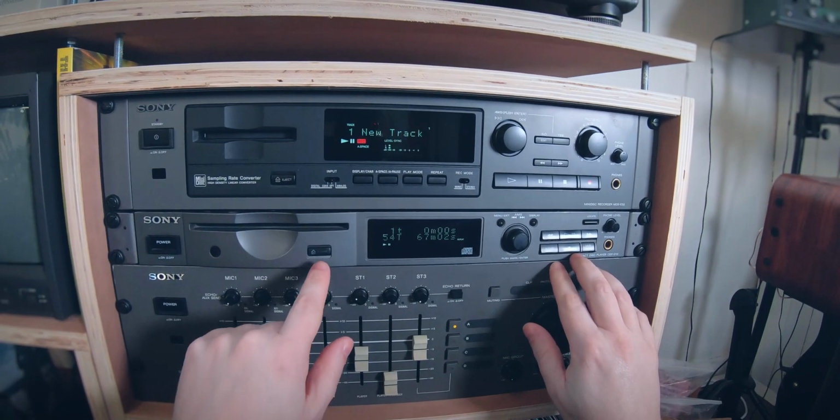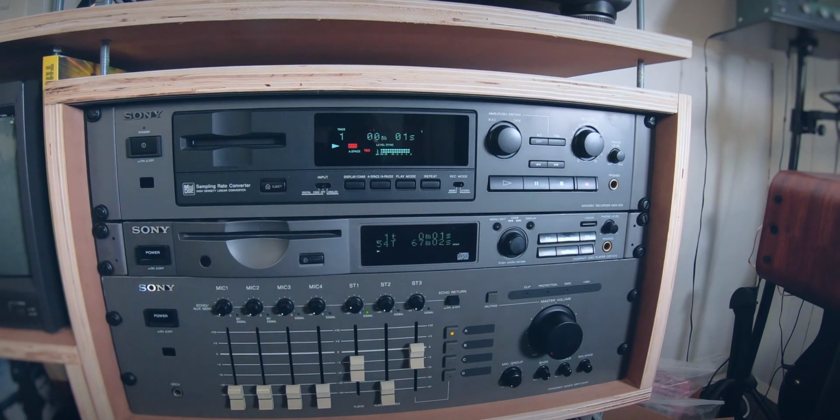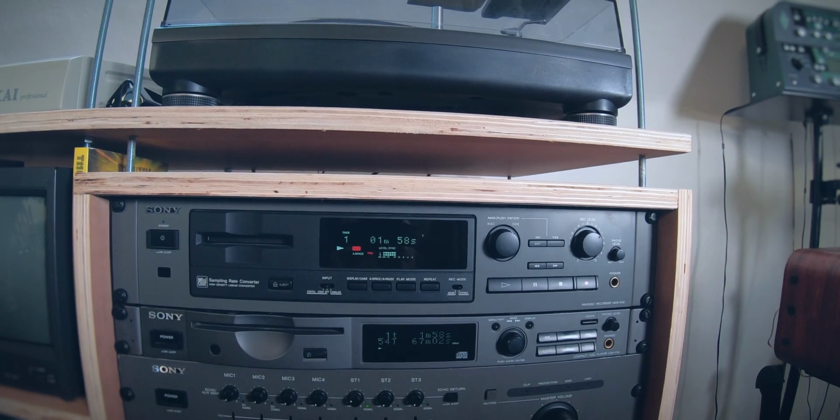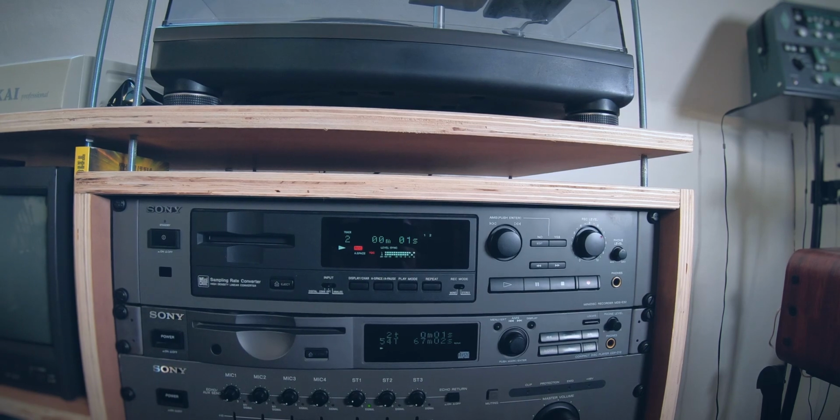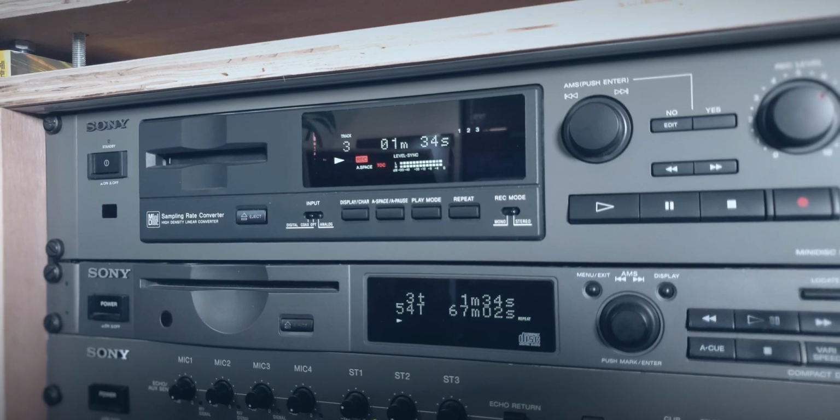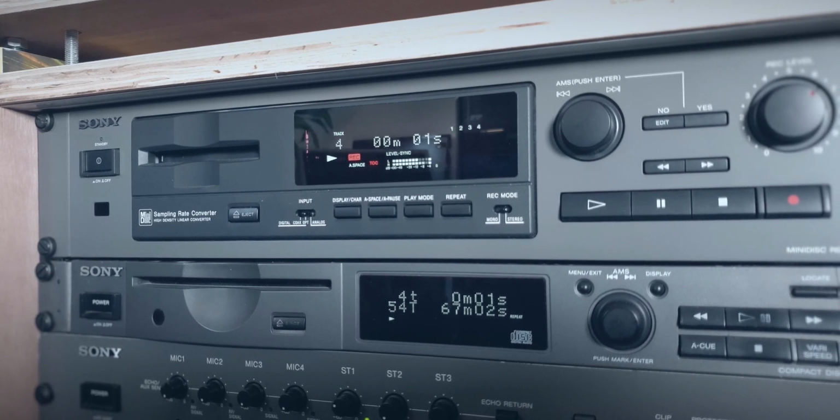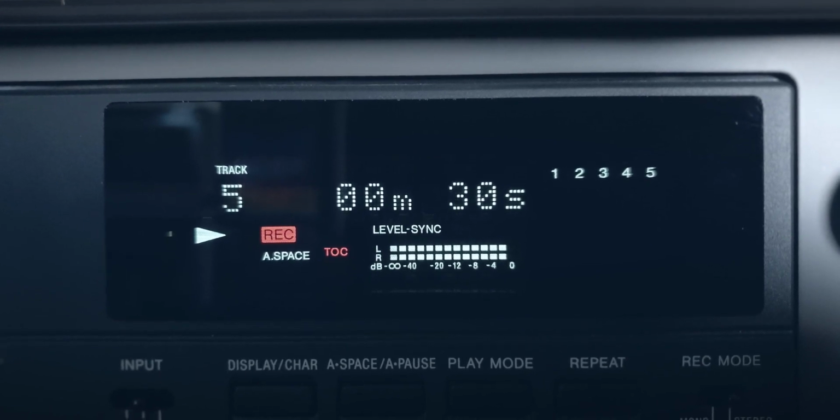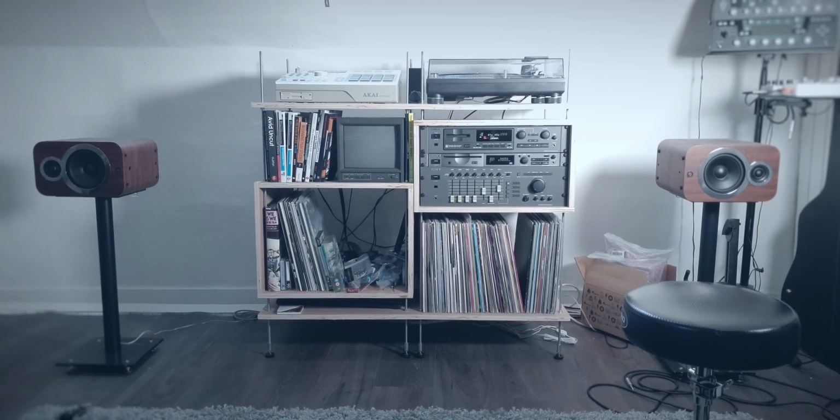Arm for recording, and start. As you could see, the tracks on the MiniDisc recorder follow the track indexes on the CD, thanks to the optical connection. As far as I know, this feature is unavailable when using the coaxial digital connection or the analog connection as well.